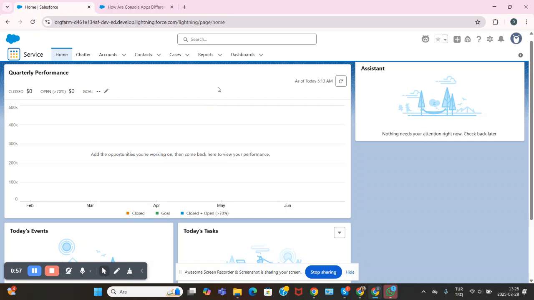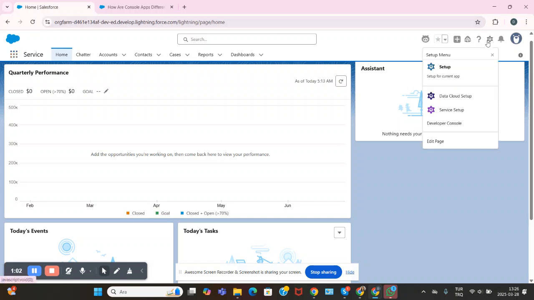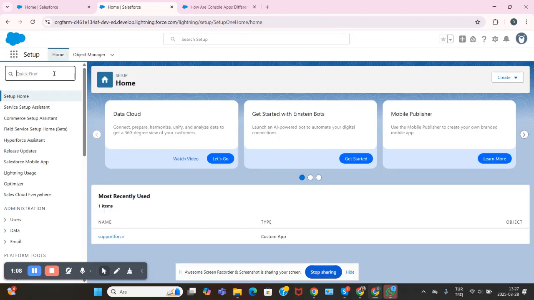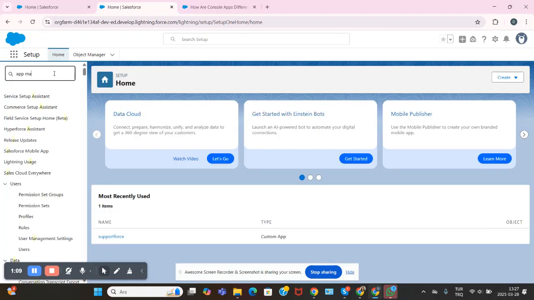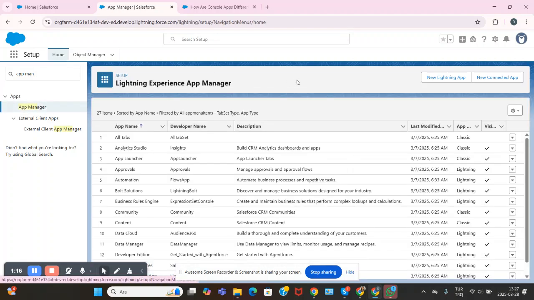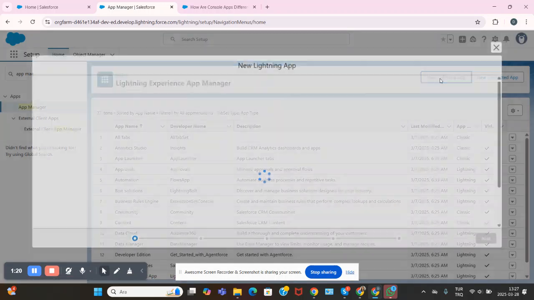So let's go through how we can create a custom app in Salesforce. First, we will go to Setup and type App Manager on our search bar. On App Manager, we will go to New Lightning App.